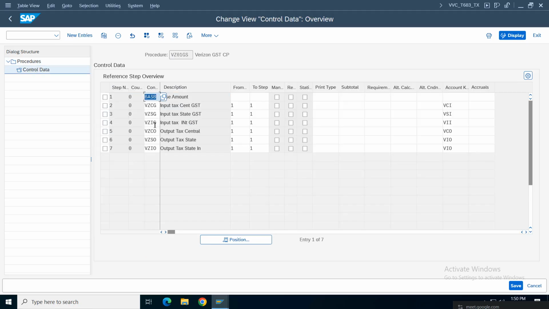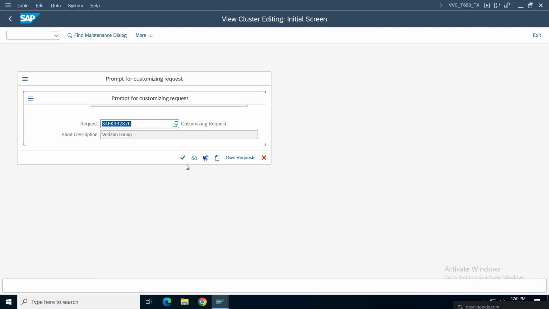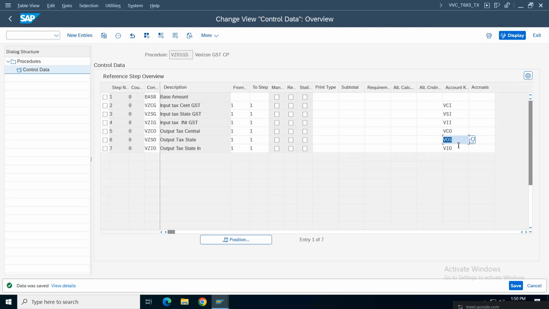Check procedure, define procedure, go to the position, select your respective procedure, and this is your tax procedure. Go to this one, VOS, present. Thank God, right? But why it is not coming, I don't have an answer, sir. Please don't ask that question now.